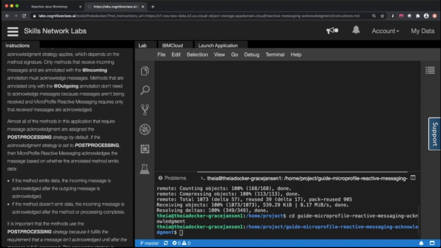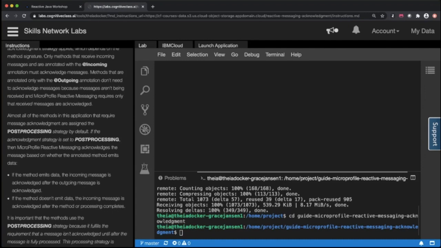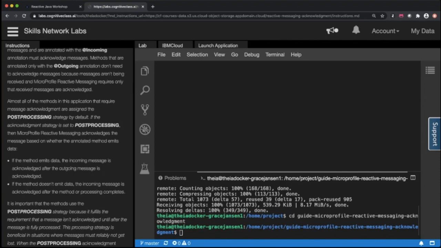But if it isn't a processor and instead it's just a consumer method and it's just using the incoming, then the incoming message is acknowledged after the method or processing completes. So it's just basically checking you finished the whole completion of everything that needs to be processed to do with the data in that message.